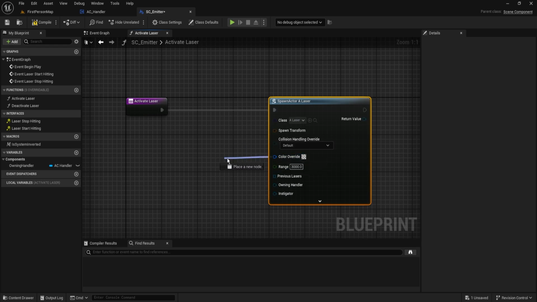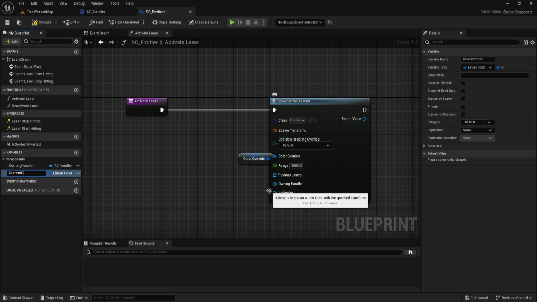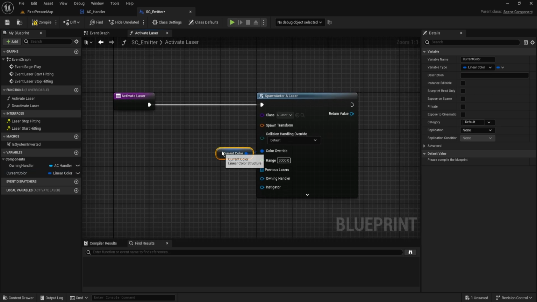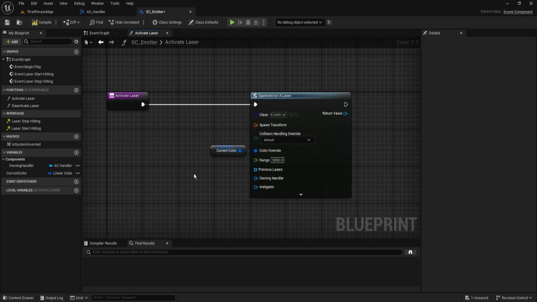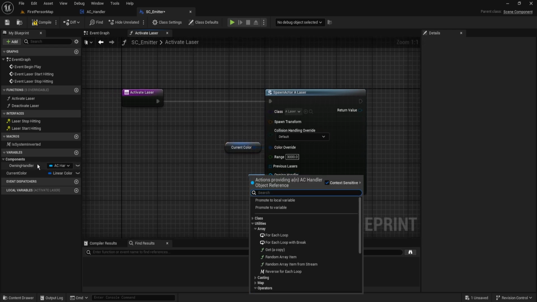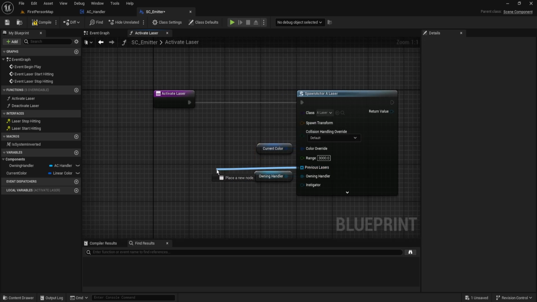First of which is we'll do the color. We'll promote this to a variable, which we will call current color. And this variable, unlike the previous one, is not actually going to be exposed. We're going to handle it differently later. The owning handler is the owning handler. The previous lasers we don't have yet, so we're going to make a macro for that as well. For now, it's going to be empty, but this will do.